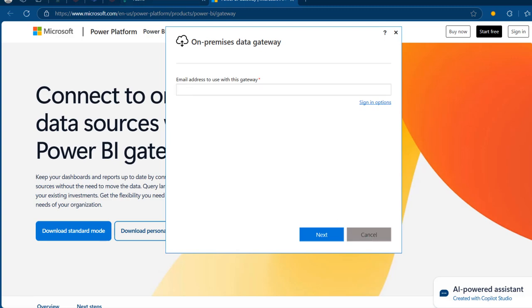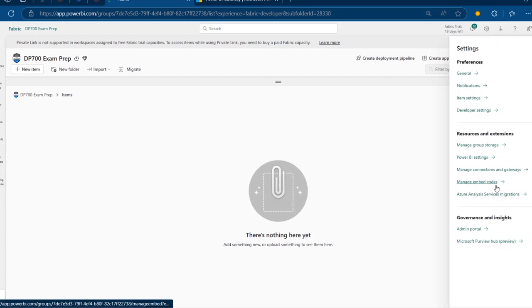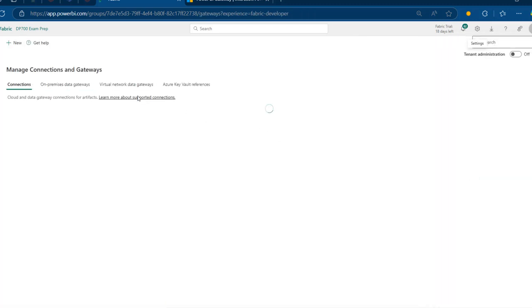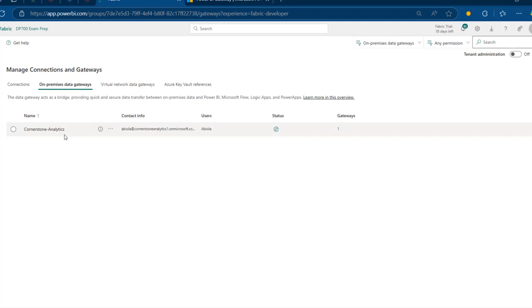Now I'm going to quickly come back here and show you where this can be found. I'm going to go to my settings, and I can go to manage connections and gateways. And I'm going to come to the on-premises data gateways, and I can see this Cornerstone Analytics, and this is already up and running. So the status is online, which is absolutely cool.